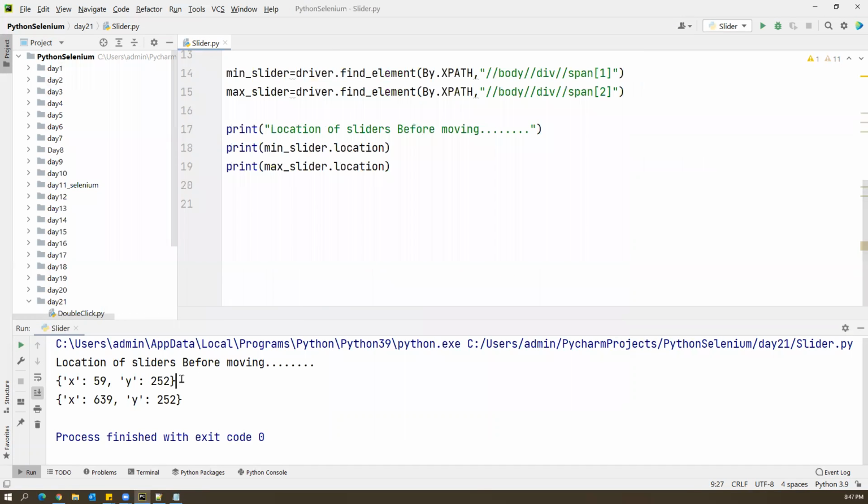Now we got something here. Just copy this here. This is a statement which is written, and this is another statement which is also written. It is basically written as a dictionary object. So in Python, we discussed dictionary, right? Dictionary collection. What is a dictionary? A dictionary contains key and value pairs. So here X is a key, this is a value, and Y is a key, 252 is a value. So basically this location is written as key and value pairs.